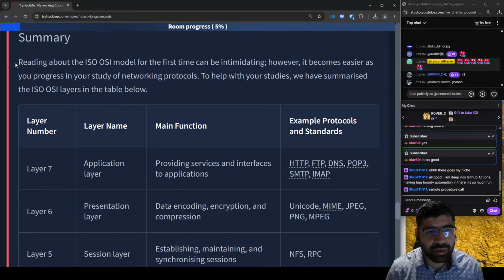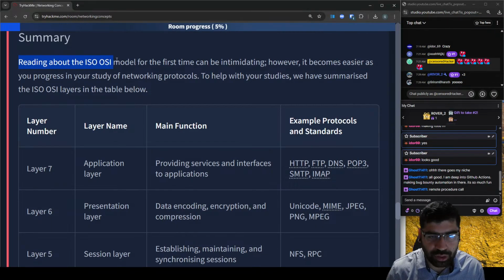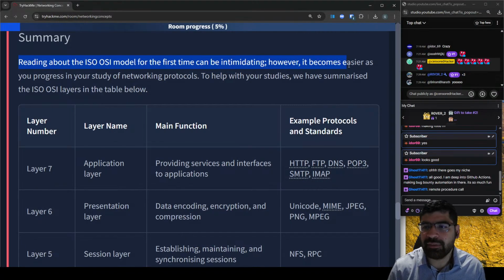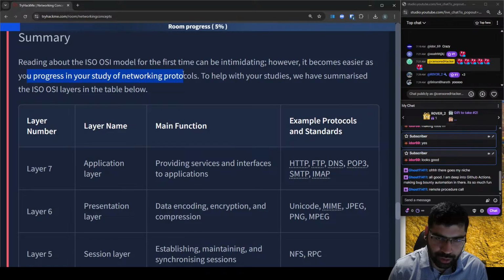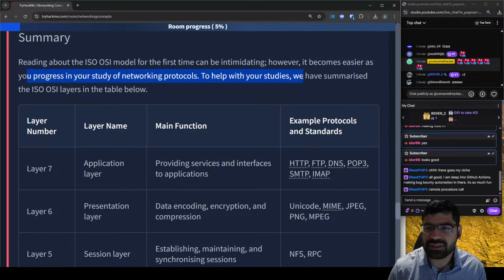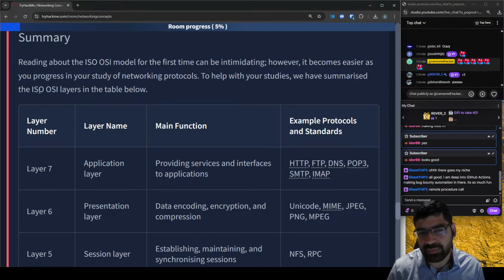Summary. Reading about the ISO or OSI model for the first time can be intimidating. However, it becomes easier as you progress in your study of networking protocols. To help with your studies, we have summarized the ISO OSI model in the above table. ISO, remember, is the International Organization for Standardization. OSI, this thing.